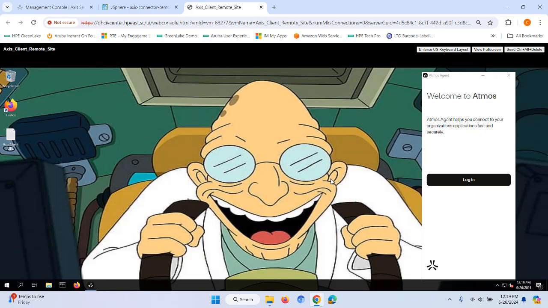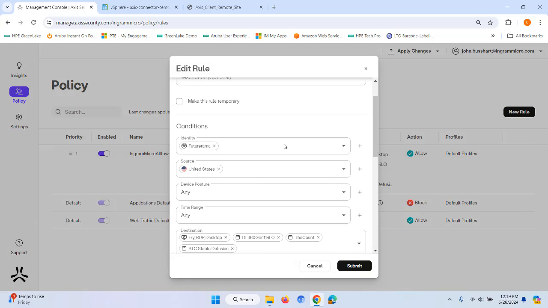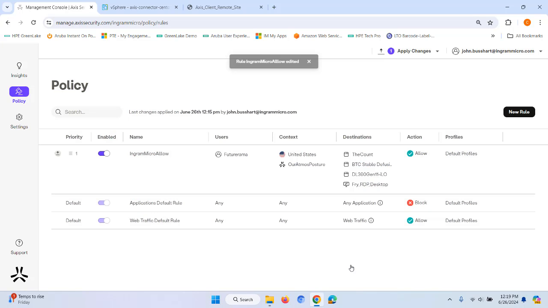So let's talk a little bit about posturing and go back over to the console. What I'm going to do is edit this. I'm going to go down to device posture and select this setting for device posture. Basically this is just saying I need to have the Atmos agent up and running. So I'm going to click submit.